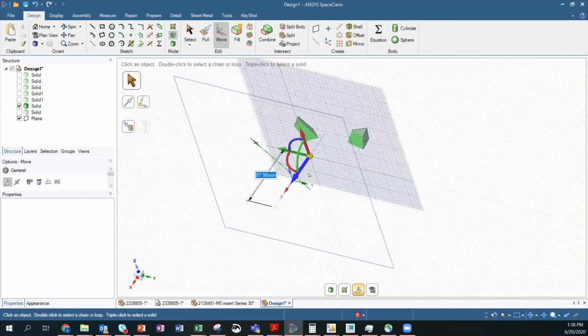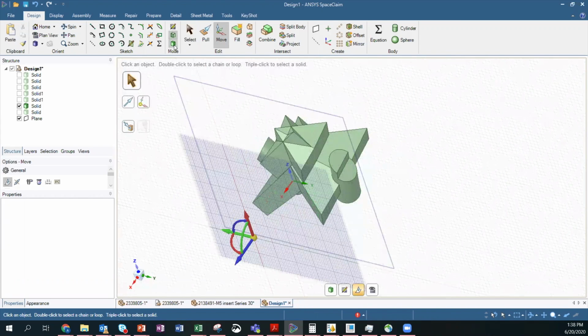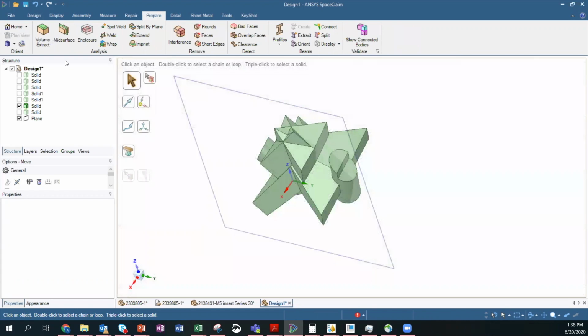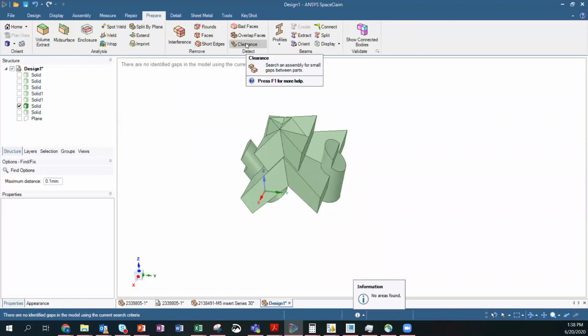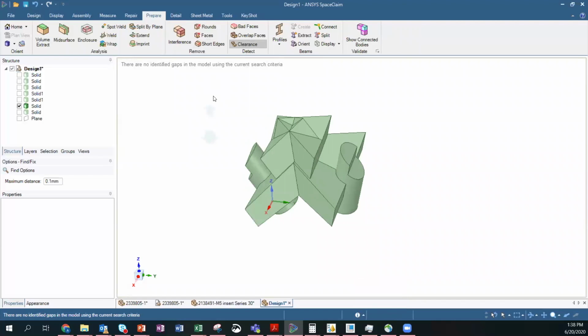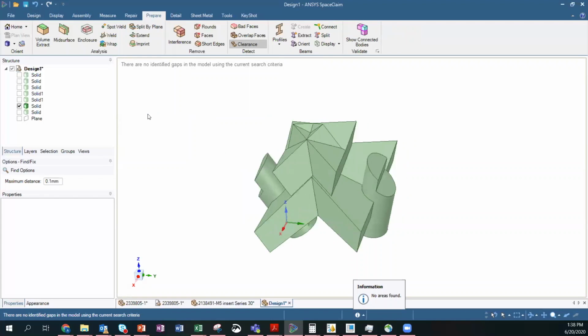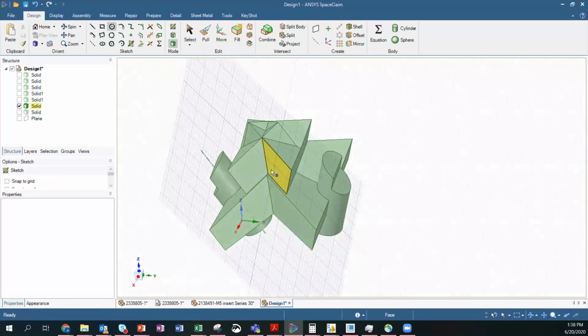There's also another way to look at this. Let's go over here and see clearances. Clearance means a gap in the part. So it asks if there are any clearances, and no areas found. Let's make a clearance and see if it says it.